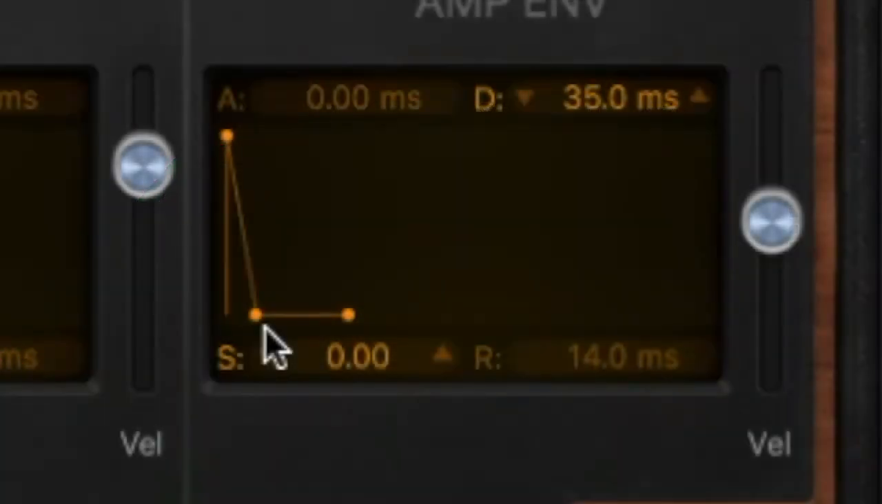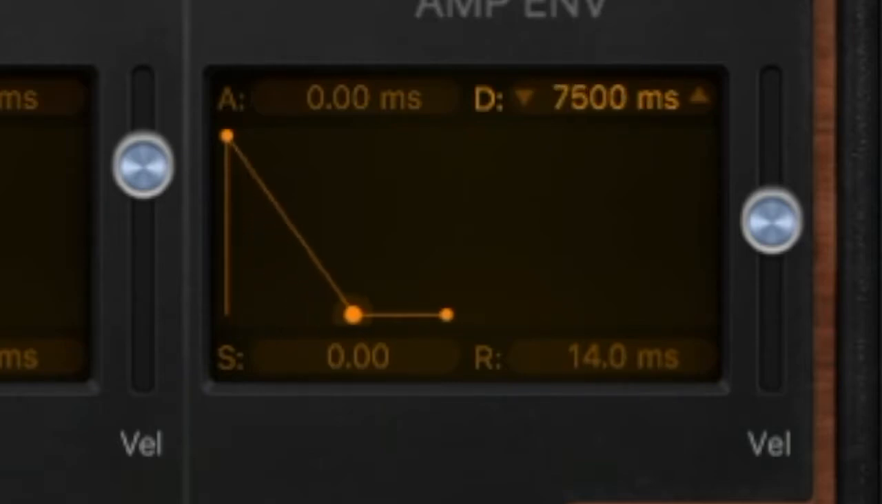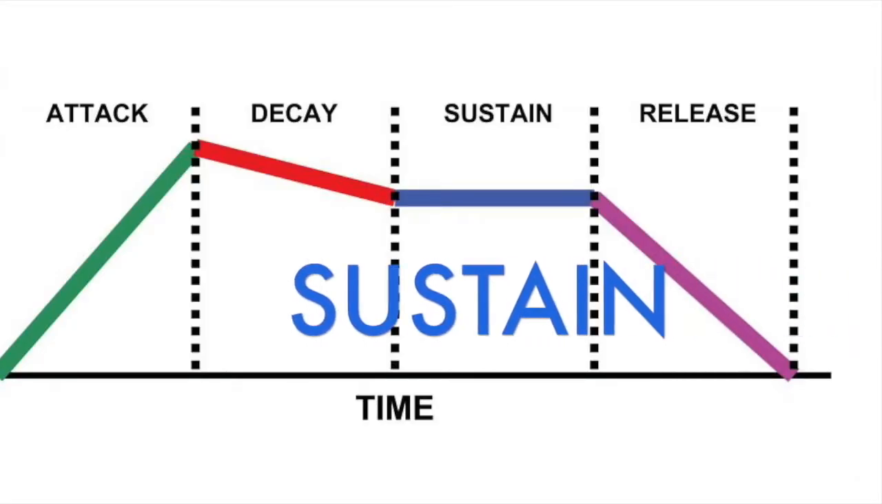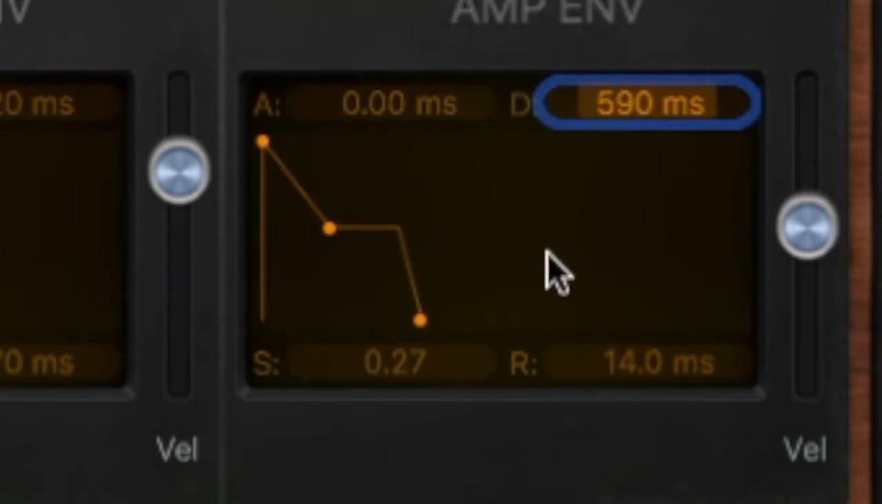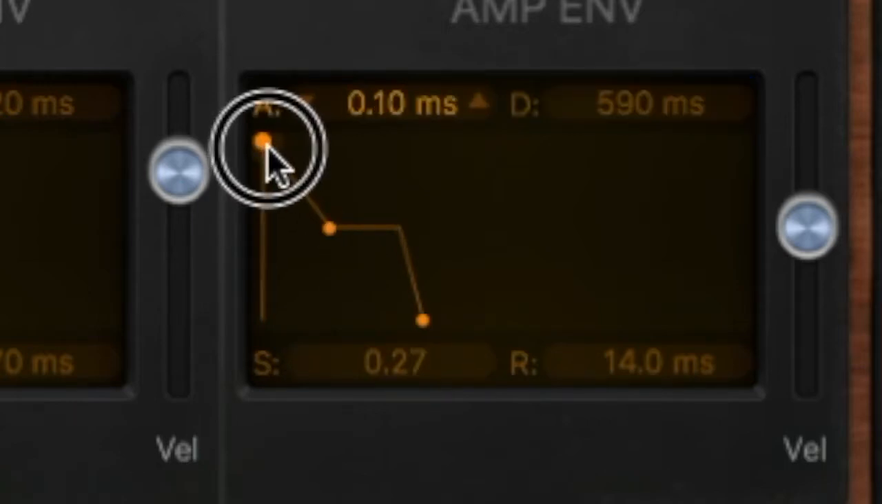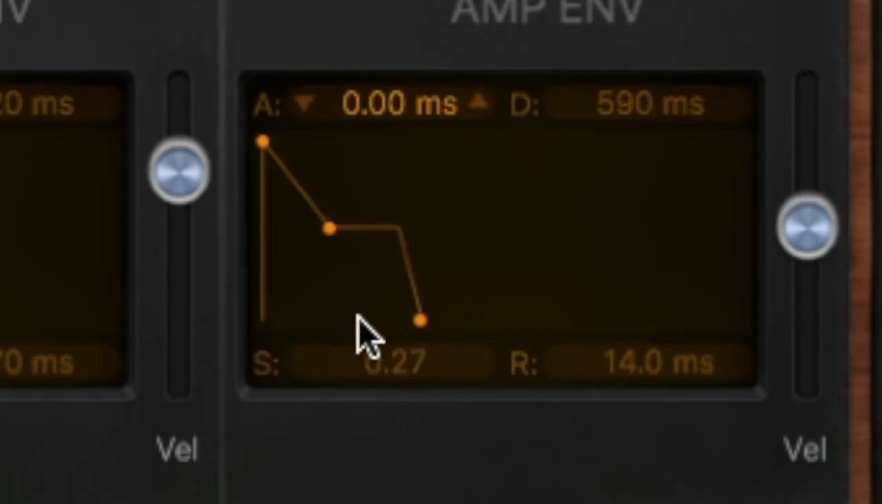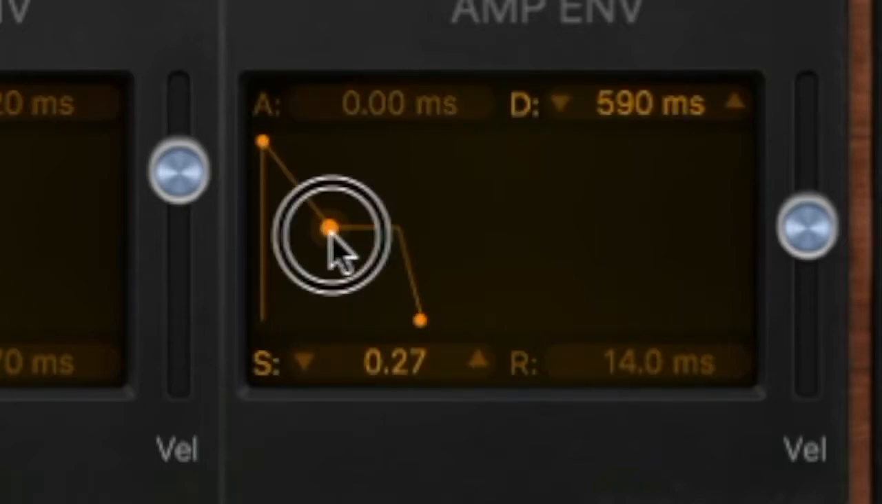Now we have very short decay, and I'll keep playing the notes while increasing decay time. The next parameter is sustain, which defines how loud the sustain of the note is in relation to its loudest part. So you can hear that the signal goes up and then the level drops down.